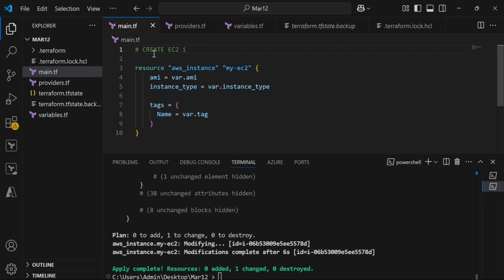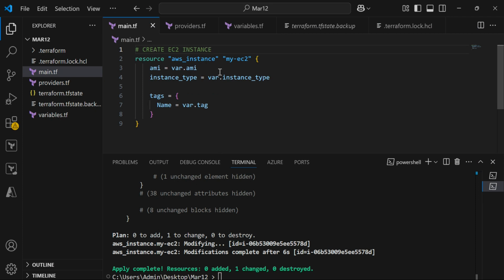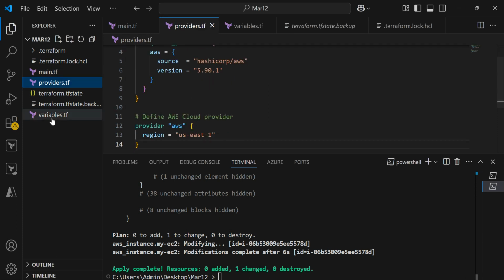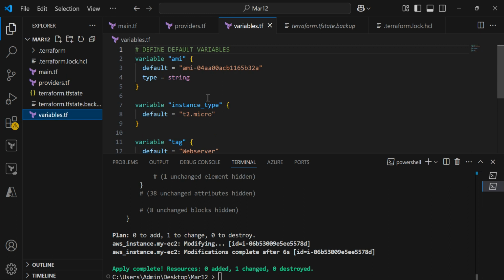So that is totally up to you. If you want, you can keep everything in a single file. But just as a standard practice, these files are divided into multiple other files. Providers.tf will have the Terraform block and the provider block. Variables will have the default variables, right? So it will have the default variable like this.